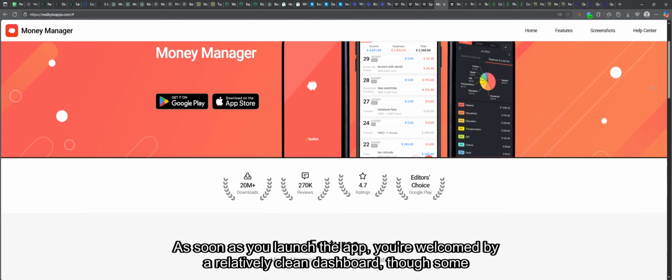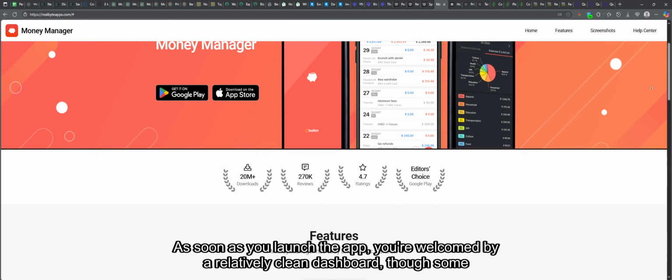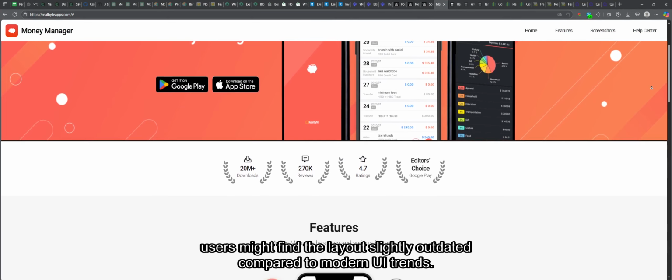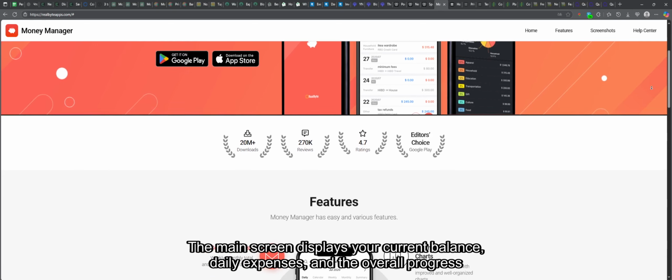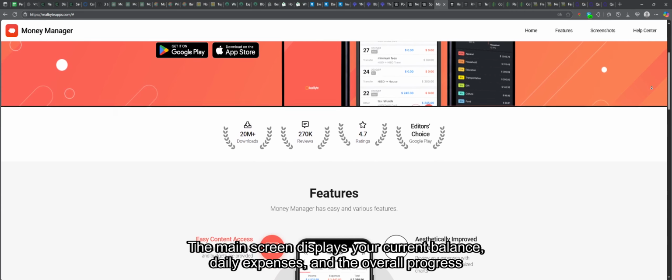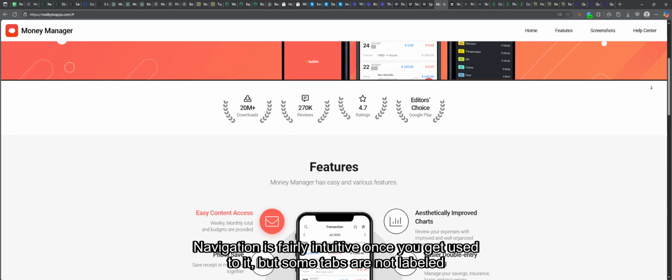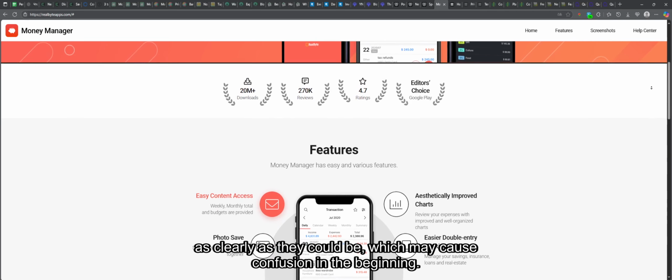As soon as you launch the app, you're welcomed by a relatively clean dashboard, though some users might find the layout slightly outdated compared to modern UI trends. The main screen displays your current balance, daily expenses, and the overall progress of your monthly budget. Navigation is fairly intuitive once you get used to it, but some tabs are not labeled as clearly as they could be, which may cause confusion in the beginning.